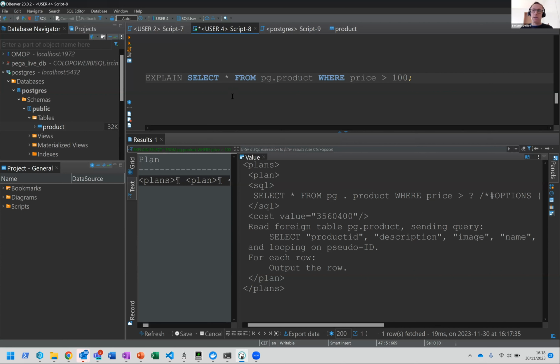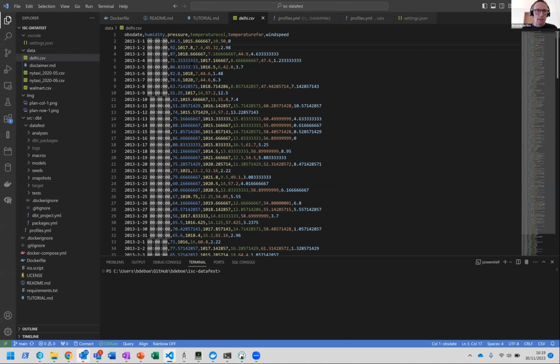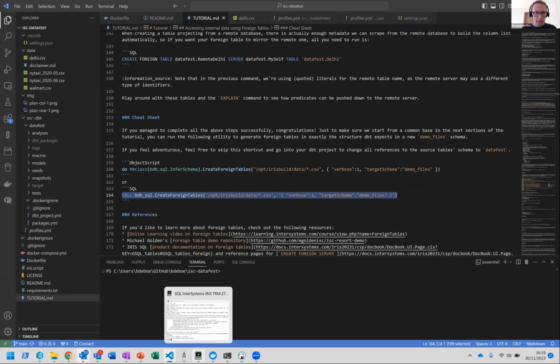All right, so that's what we have in the product in InterSystems IRIS 23.3 right now. I also wanted to show you one more thing. Yes, I can show you something from my cheat sheet.